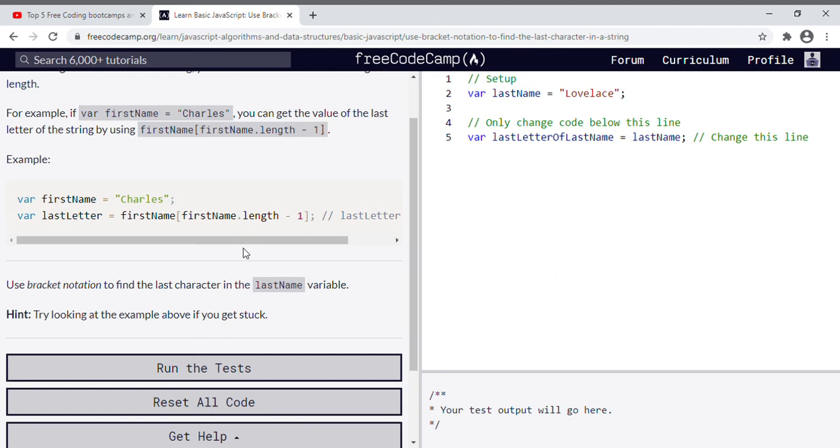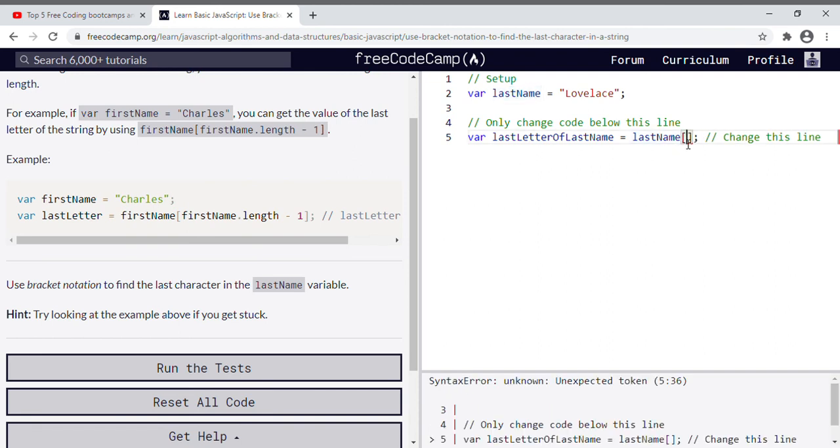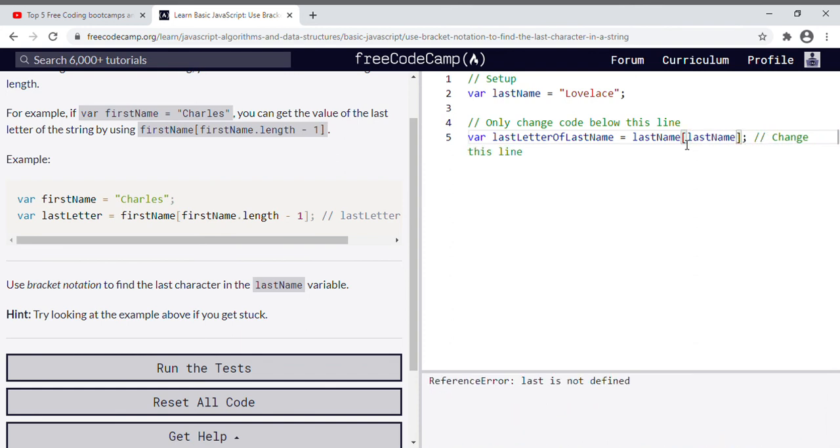So it says use bracket notation to find the last character in the lastName variable. So it wants you to find the last character of the last name. So it wants you to put in brackets lastName.length, and then you want to minus 1 from it, and that should give you the last letter, which is E.